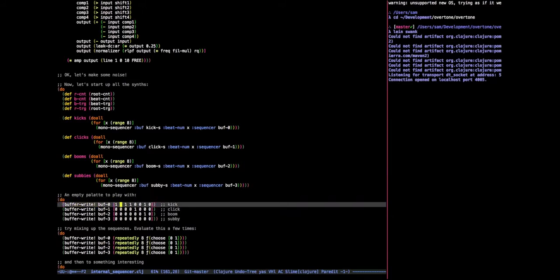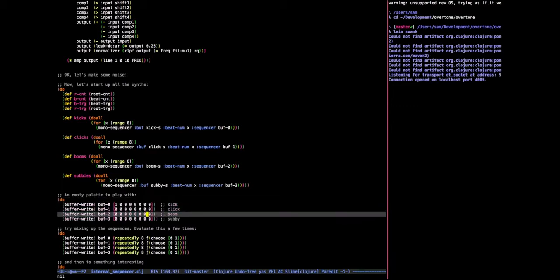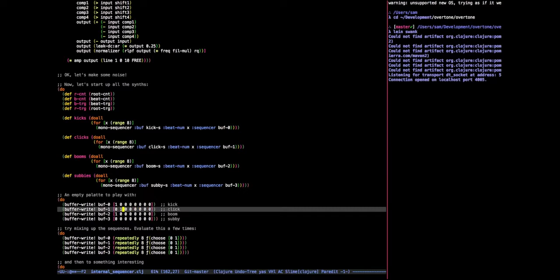As you can see now, each of the numbers here, 1 represents to play or not to play. We probably should have started with this all reset just to make it clear what's going on. So here notice now the kick only starts right at the beginning of the bar. So now we only have the kick. Kick and the boom. Nice. Some clicks.